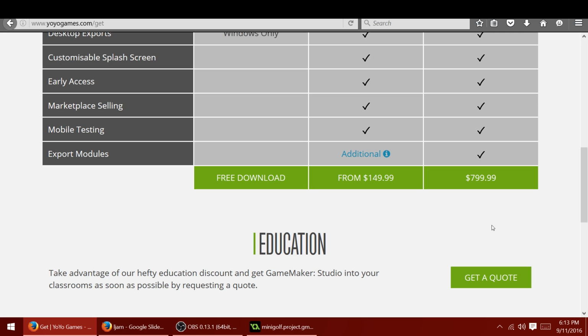As it turns out, I got Windows, Mac, Linux, and HTML5 heavily discounted because I participated in their beta test for the HTML5 export. So they said, hey, you can upgrade to the full-fledged $800 Master Collection for like $300. And I was like, I got $300 for my birthday.